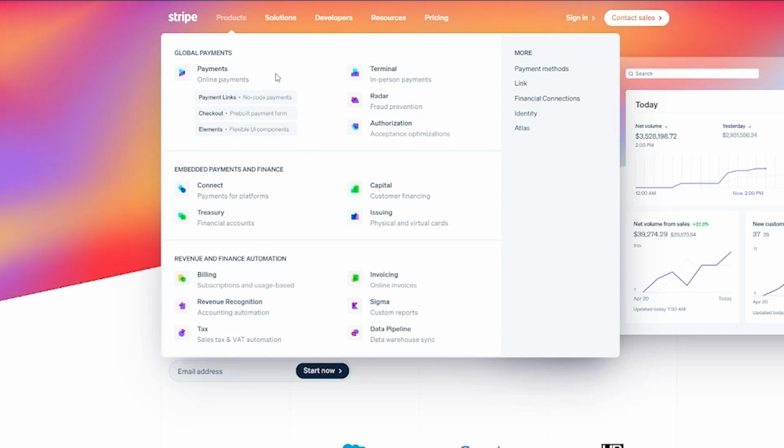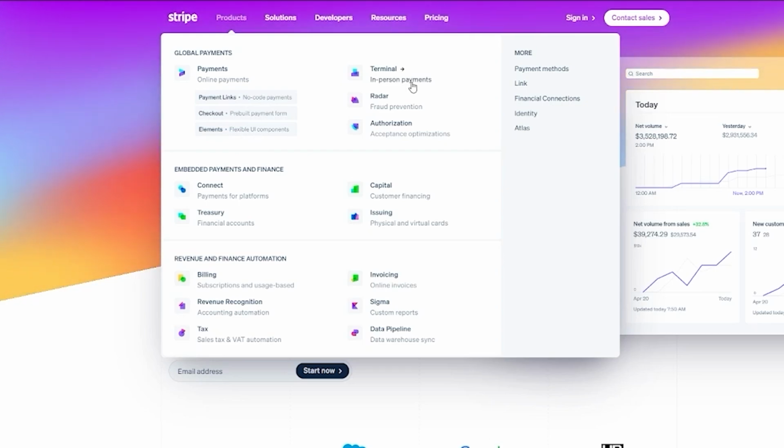Now in the product section, you can see all the things you can do with Stripe. So we have payments where we can create payment links, checkout links. We have different flexible UI elements and components. You also have in-person payment terminals. You can do fraud prevention. You get authorization, which basically accepts all of the different optimizations that Stripe provides you.